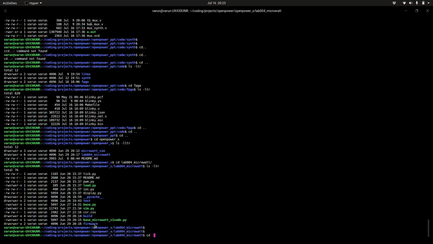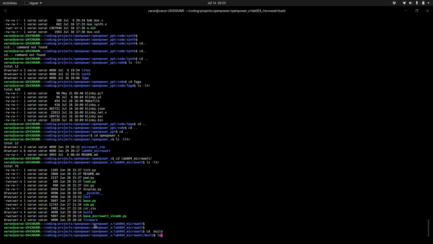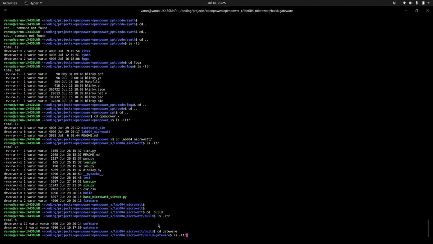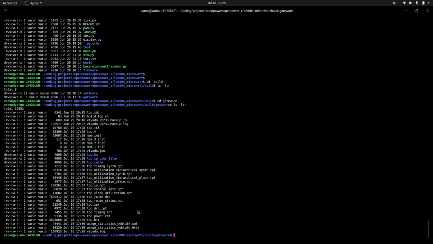And if you go inside the build directory, there are two subdirectories: the software and the gateware. Inside the gateware, you will see the Vivado related stuff. Here I'm using Vivado. I think it can be done with SymbiFlow as well, but I was not able to get it running in time for the presentation. So I'll update it in the GitHub repo if I'm able to do it. And you have the generated bitstream, which you can program your FPGA board with.